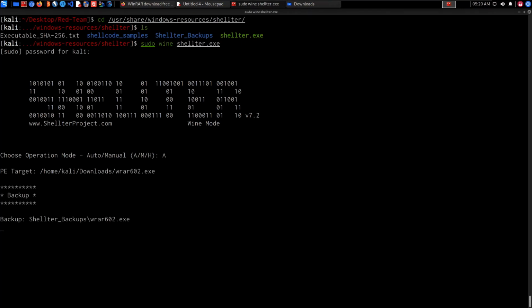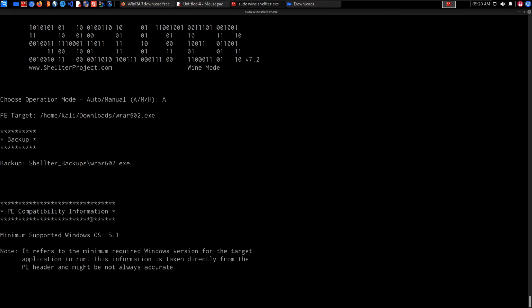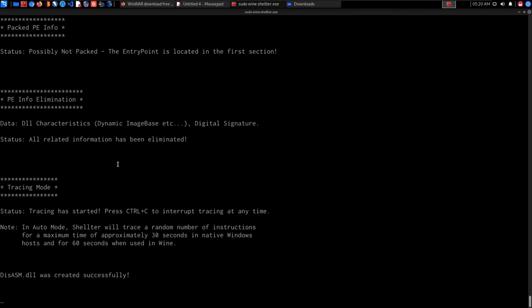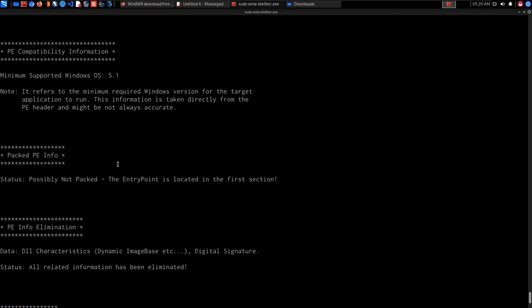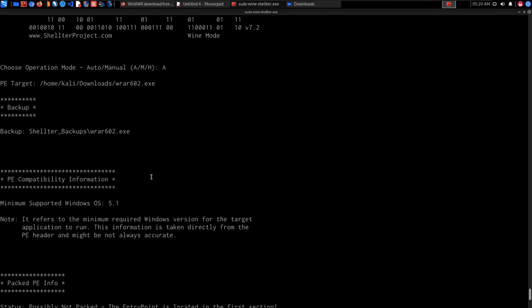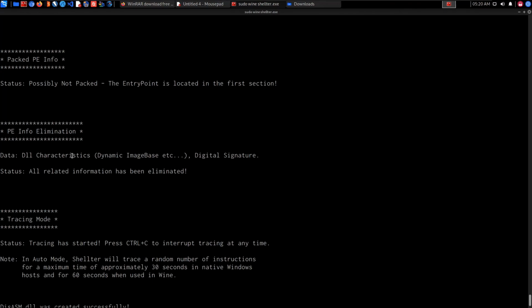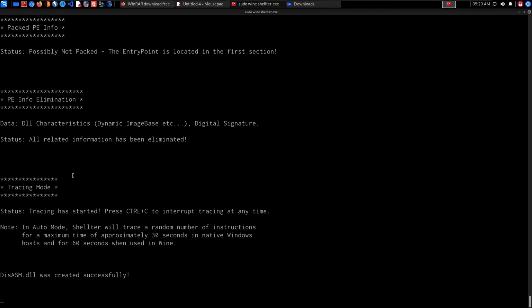I hit enter. It's going to back up the original executable under that particular directory, and it's now going to go through the process, I'll take you through it here. It's going to check for compatibility. It's then going to take a look at whether or not this portable executable is packed. It's then going to go through portable executable info elimination. And then it'll move on to the most important stage, which is tracing.